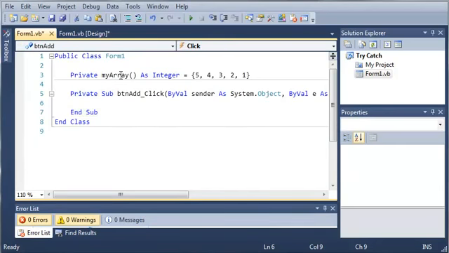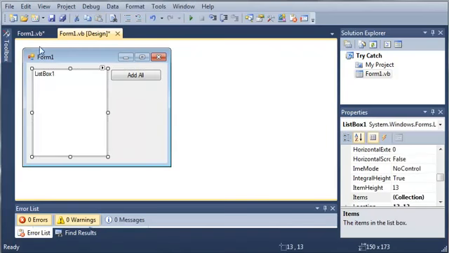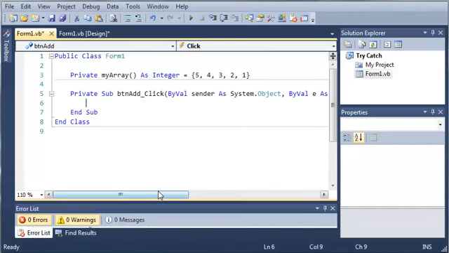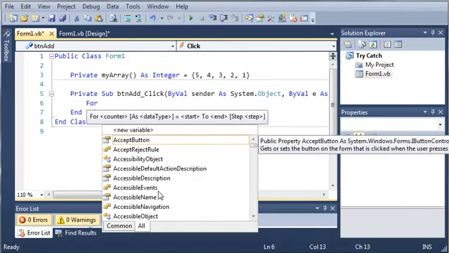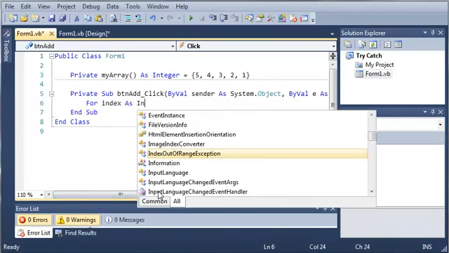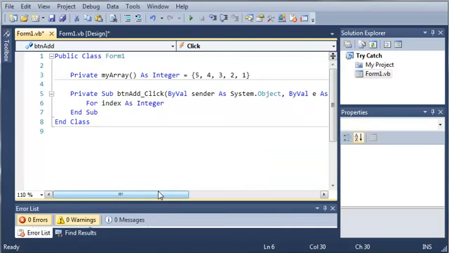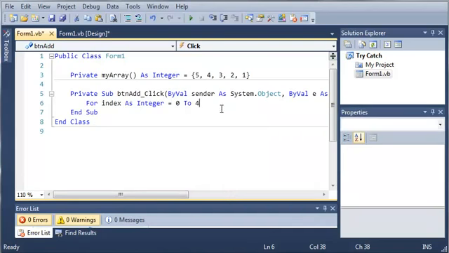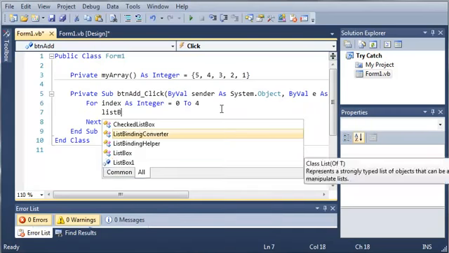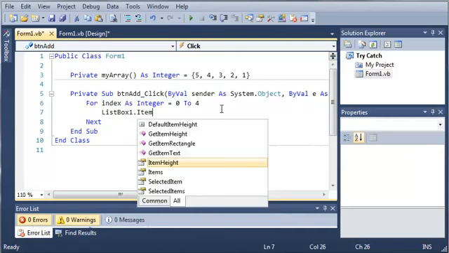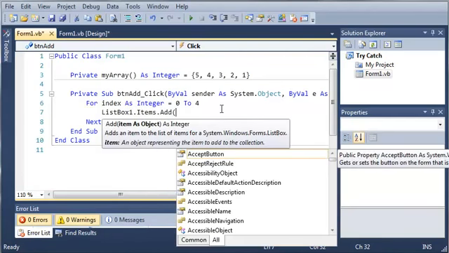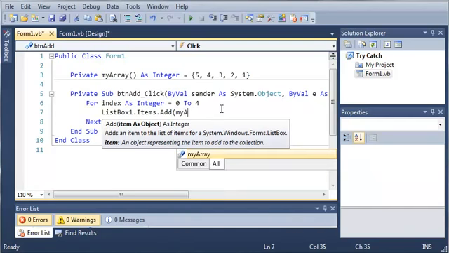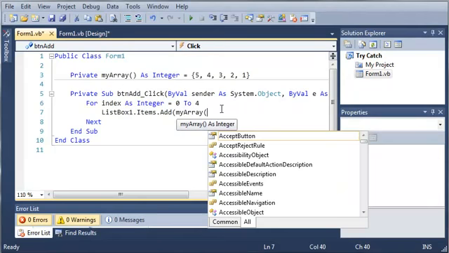Okay, so whenever they click add, it's going to add all of the items in the array to the list box. So for, let's just do index as integer, and we'll set it equal to 0, and we want to go to what? Well, we have 0, 1, 2, 3, 4. So 0 to 4, what we want to do is listbox1 dot items dot add, and we'll go ahead and add my array at index.